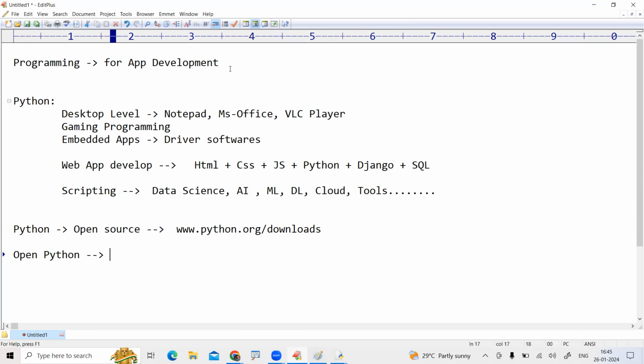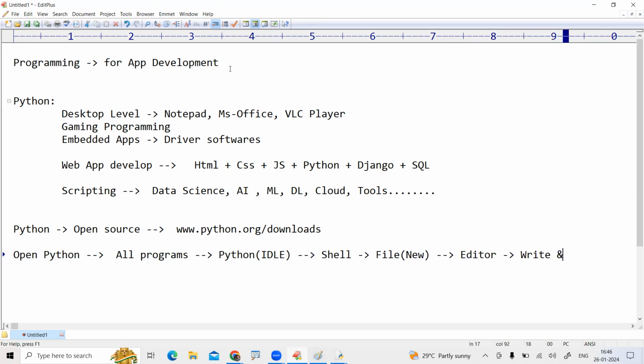Open Python software. Go to all programs. Just type Python or IDLE. Simply the shell will open. Into the shell, in the file menu, go with the new option. Editor will open. Write your code, save your code, then run your code. Simple.